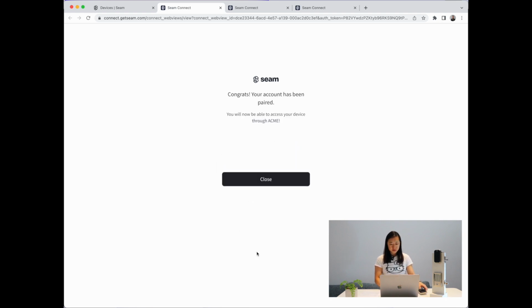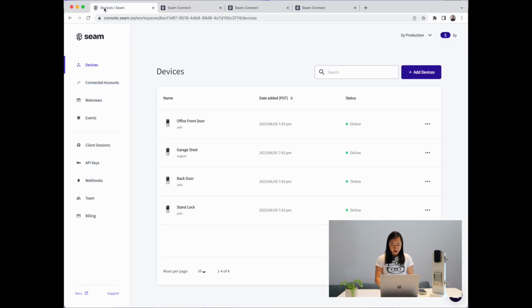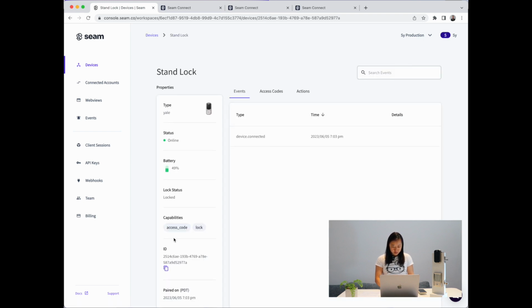All right. The account has been paired. You'll now see that the devices have been loaded into our console. This is the lock that we'll be interacting with today. I'm going to copy the device ID.